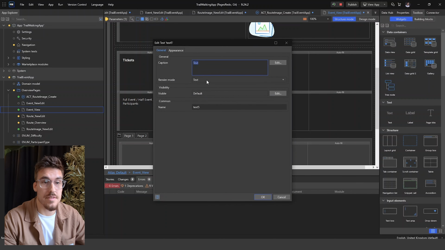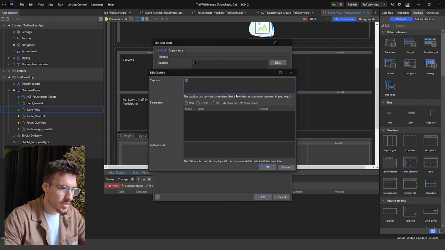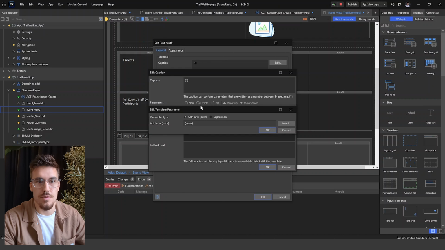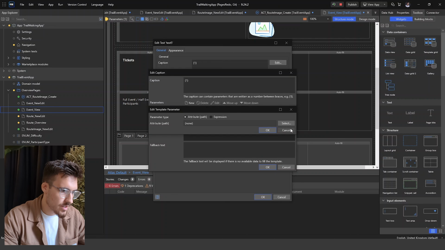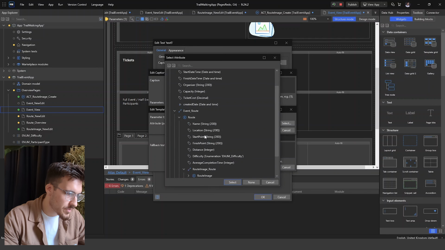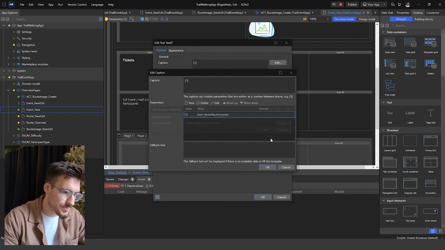For location, we have to do something a little different as it's a property of the route entity. So on choosing the attribute, it is available through the event route association. So we will have to go from the event to the route, and from here we can then choose the location.